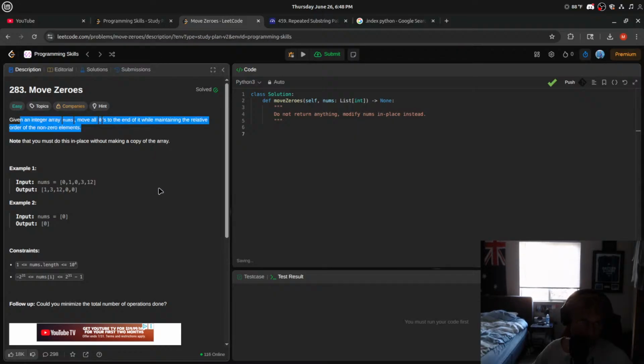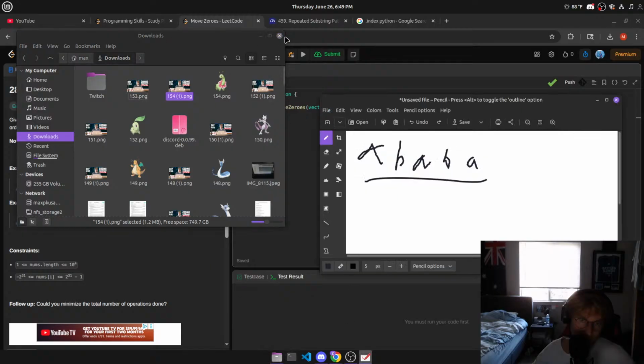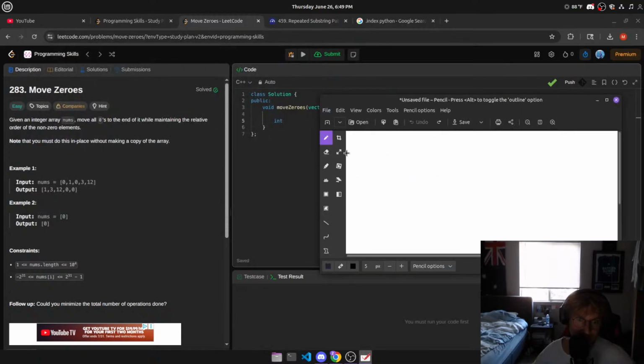Given an integer array nums, move all the zeros to the end of it while maintaining the relative order of non-zero elements. Okay, let's do this in C++. I feel like this would be a good one. Okay, do it in place. Right, okay, so let's just plan this to do this in place. We'd have to keep some sort of two-pointer approach here.